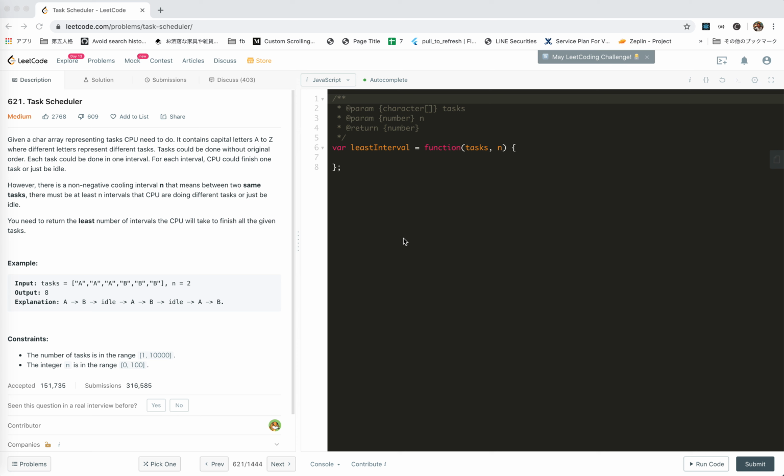In this video, I'm going to take a look at 621, Task Scheduler. We're given a character array representing tasks. It contains capital letters A to Z, so it's finite, where different letters represent different tasks.